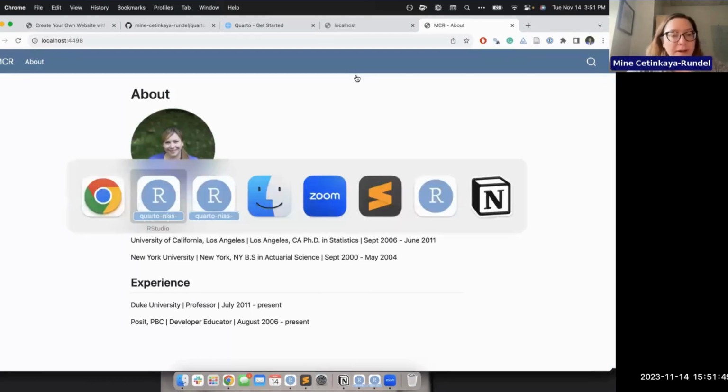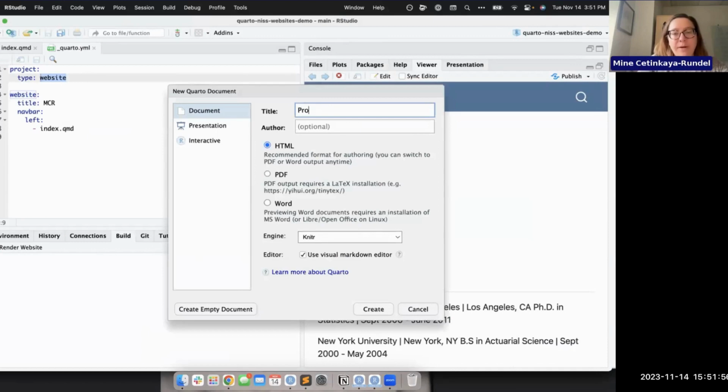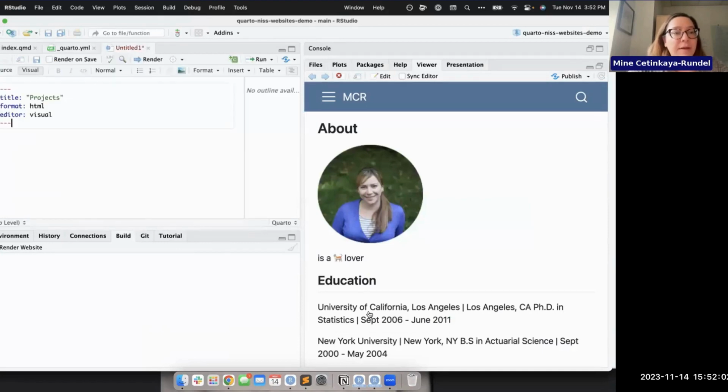In order to make this whole effort worthwhile, let's go ahead and create one more page. So let's go back to RStudio and say, I want a new Quarto document. How about, since I'm making a personal web page, I'm going to call this projects. I don't really need it to say format HTML here anymore because I'm in a website format anyway. So all the pages are known to render to HTML, but we can leave that there for now.